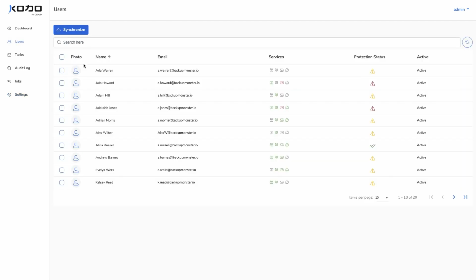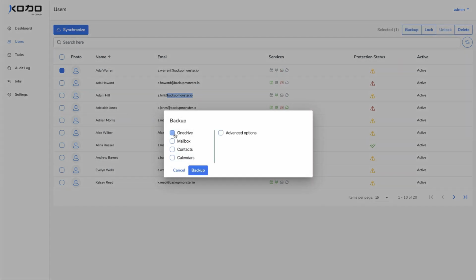Then we go to users, synchronize, and we see the list of all users that we just imported from Office 365. I'm right now using the backup monster IO domain. After the import, there is an option to back up on demand. The easiest way is to just grab the user, select backup, and choose what we can protect. Today we have OneDrive for Business and Exchange Online, so we have the mailbox, contacts, and calendars. In the near future we will introduce SharePoint Online and Teams.